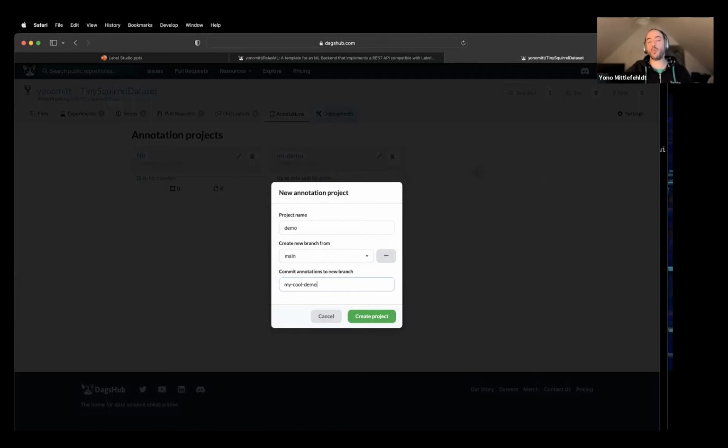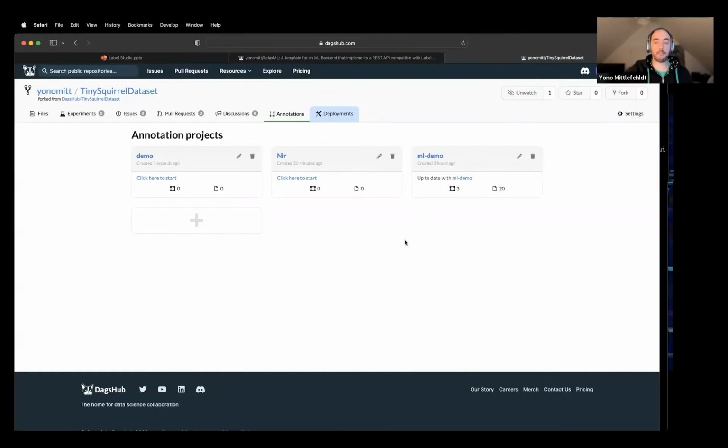So later, when we have the option to commit, you have the option to create a new branch to commit, or you can do it ahead of time. I like to do it ahead of time just to make sure I'm on a separate branch and not committing directly to main. So we're going to create that project. And we have to click here to start.